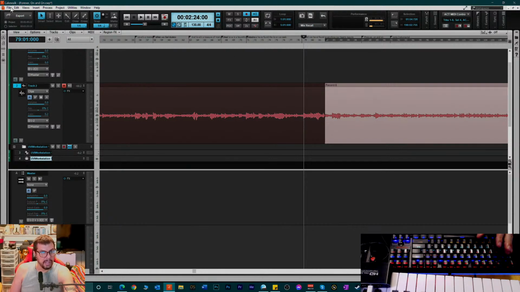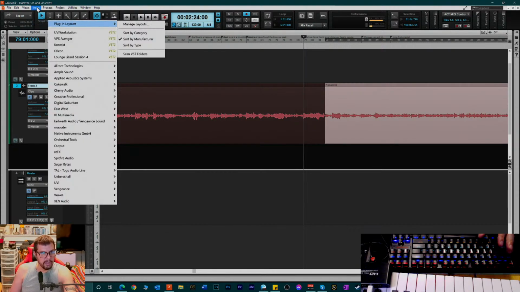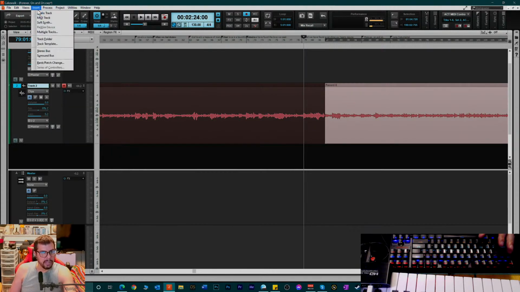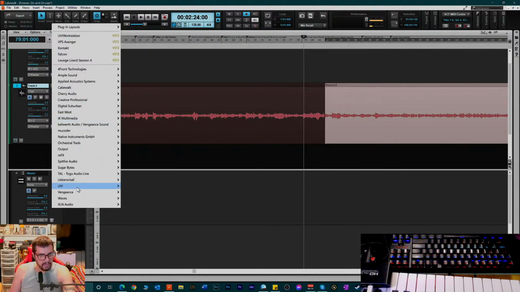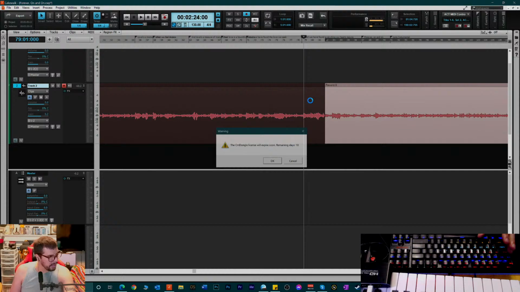Okay, so edit, insert, soft synth. Now what we're going to do is find, of all of these synthesizers, this Avenger is the one that I really like the most.